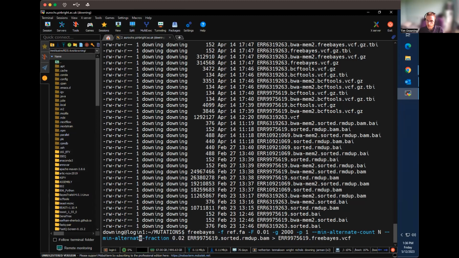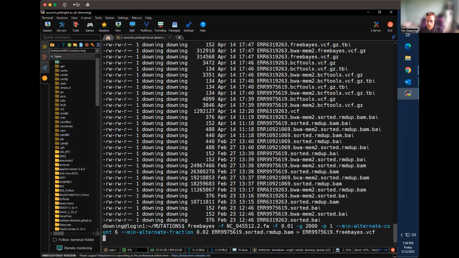Our minimum alternative allele fraction is 0.02. Minimum alternative allele count, let's use 6, and the other parameters are okay, except the reference needs to be our SARS-CoV-2 reference NC. We should now have that working to call our SNPs. It will take a moment because this takes some time to run. Let's look at our output to see if it worked.